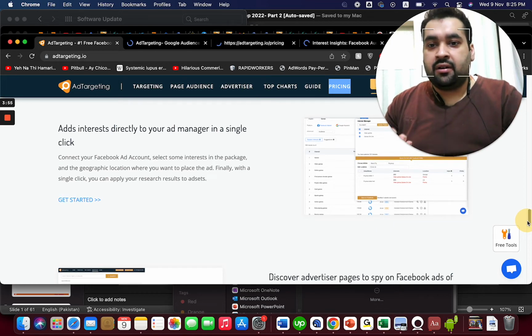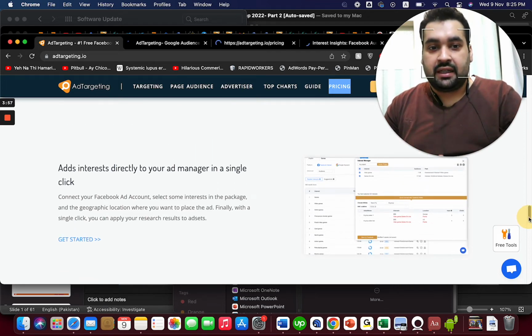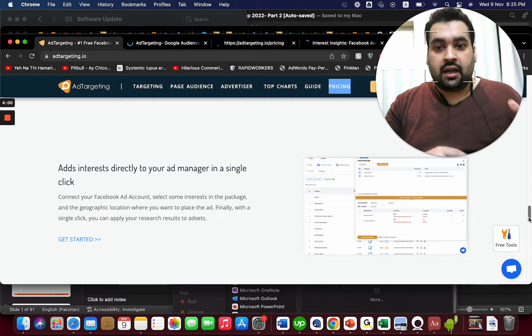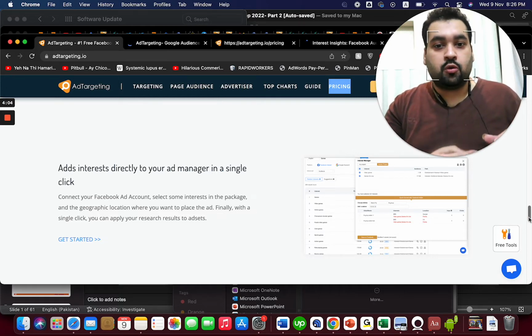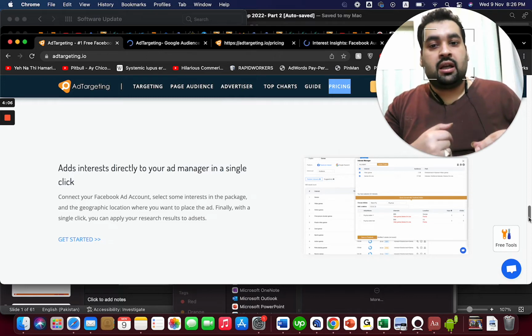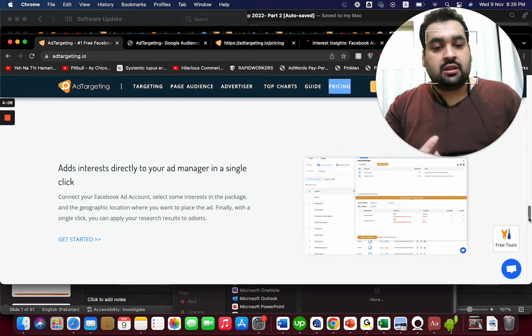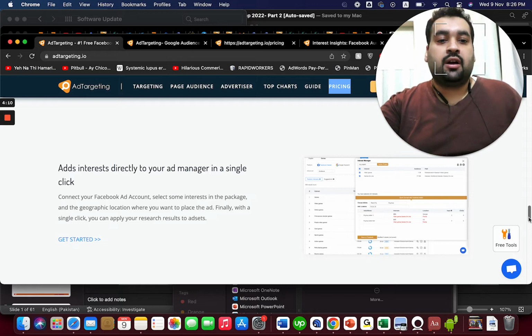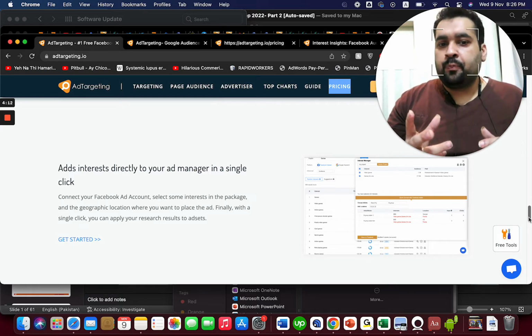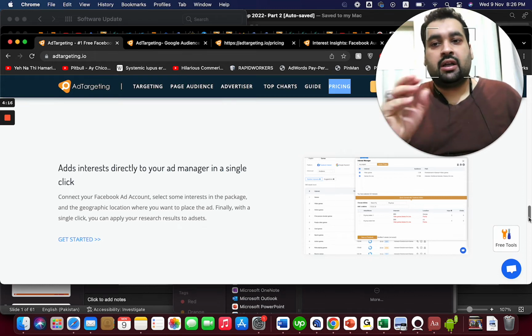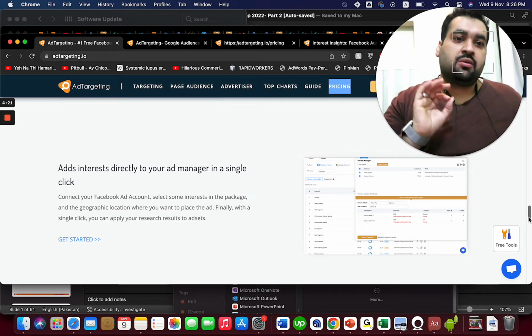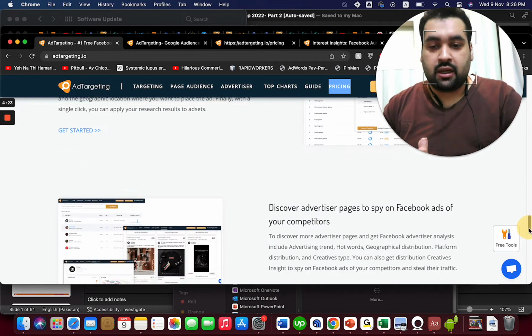So add interests directly to your ad manager in a single click. You can connect your Facebook account, select some interests in the package and the geographic location where you want to place the ad. Finally, with a single click, you can apply your search results directly to your Facebook ads account. So this is something good: if you are doing research and find something good, you can directly add it to your Facebook account as an ad asset with just a click. So it seems like a good option.